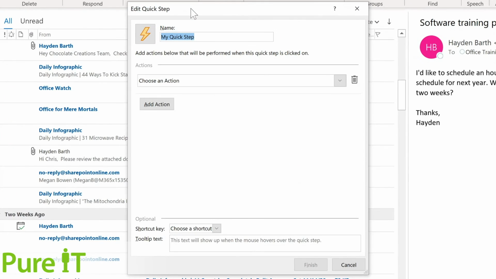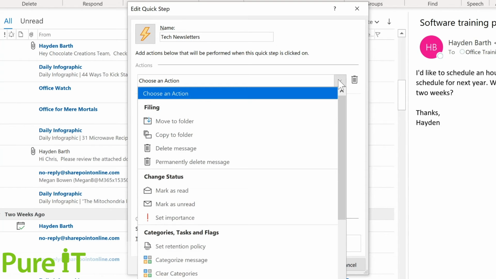I want this quick step to take any type of technology newsletters or Microsoft mailings and move them to my tech newsletters folder. So I'll name it for that purpose. Next, choose an action for the quick step. Take some time to review these different actions.